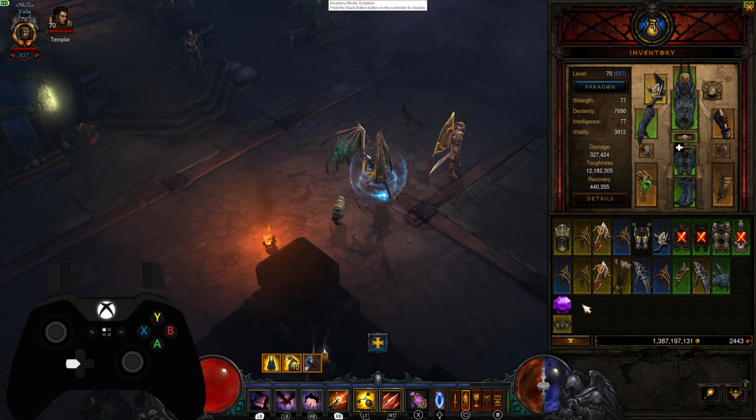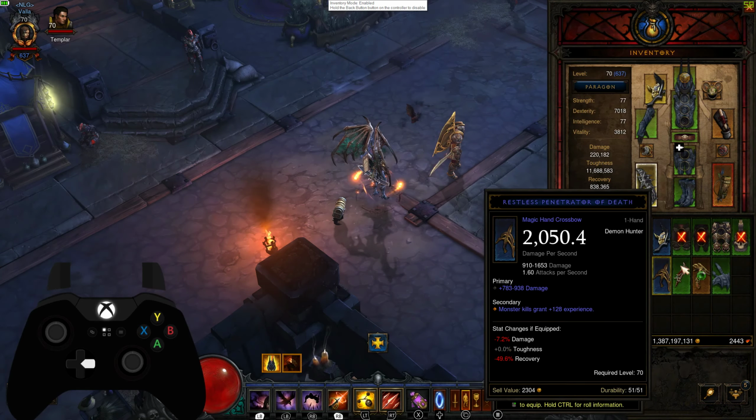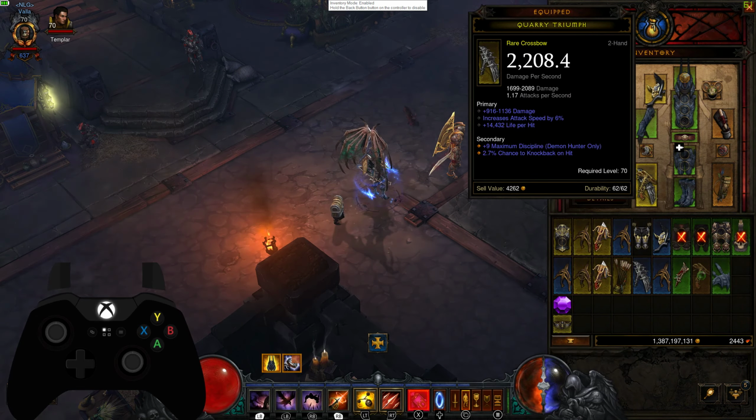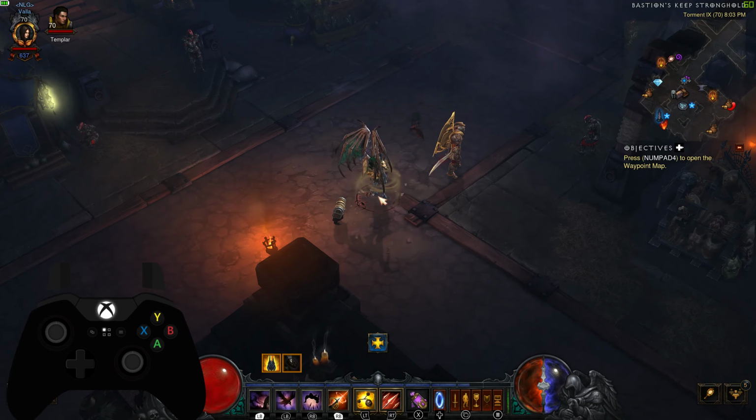But yeah, this makes it super easy to equip things that you need to. Obviously, I don't want to actually do that, right? That would be a tragedy. And then just press the back button again. That will disable inventory mode and close the inventory out for you.